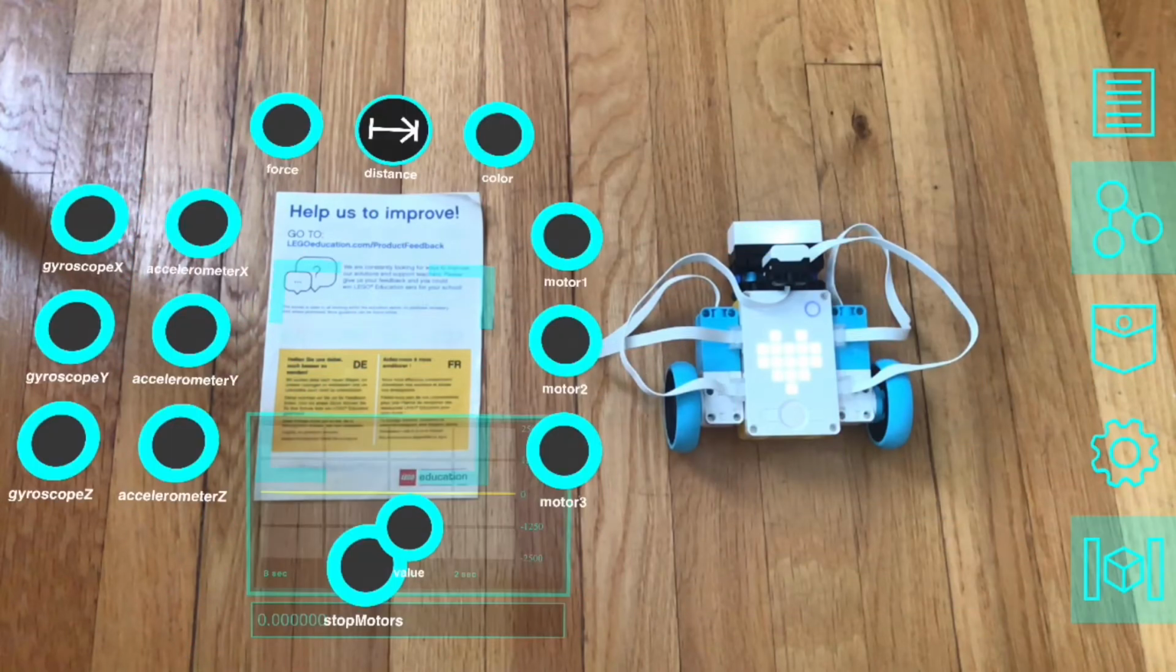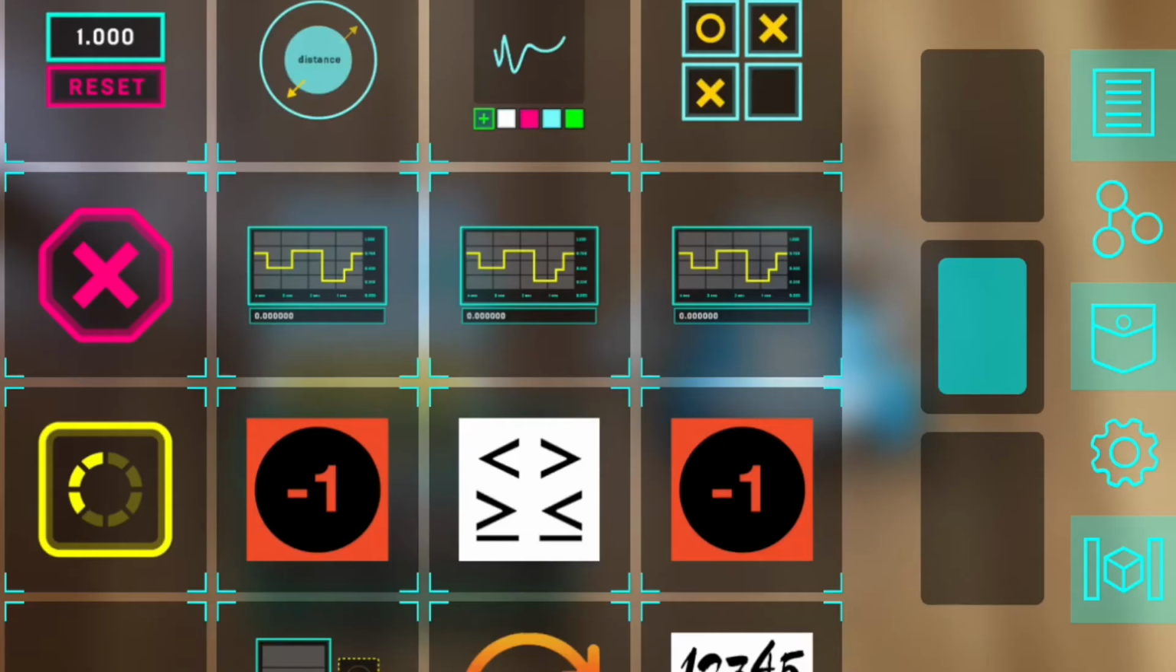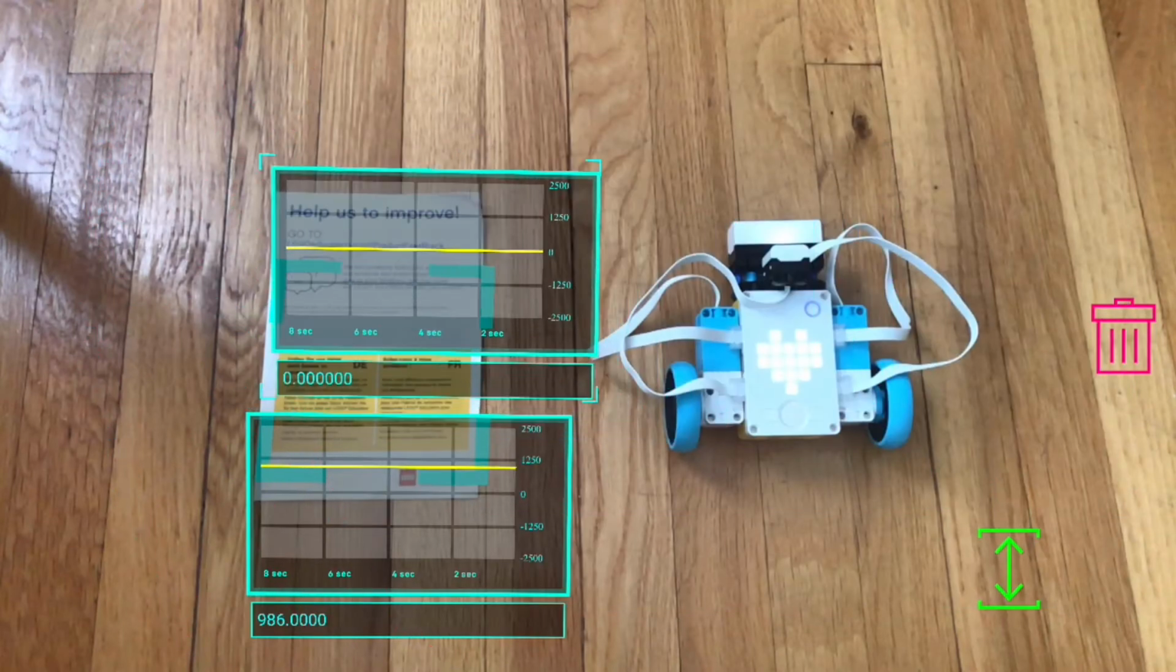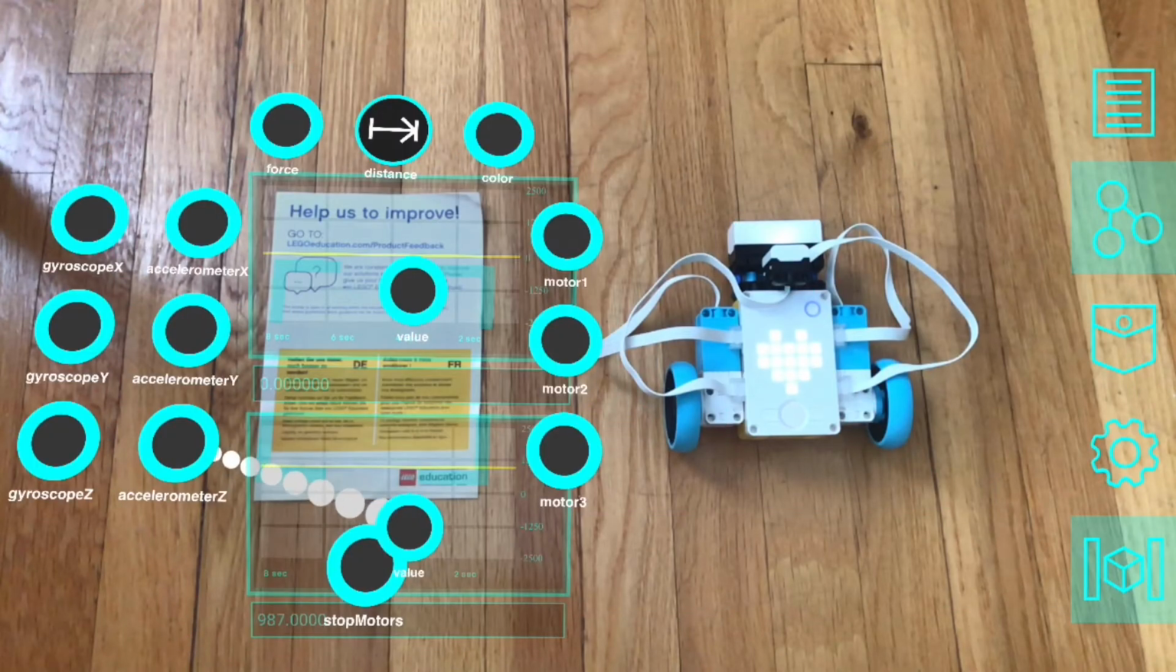Then we're going to connect that up to our accelerometer Z node. We're also going to go back into the pocket, grab the same graph we just grabbed, and we're going to drag it into our space, and we're going to connect it up to the accelerometer X node. So now we have two different axes of acceleration that we can measure at the same time.